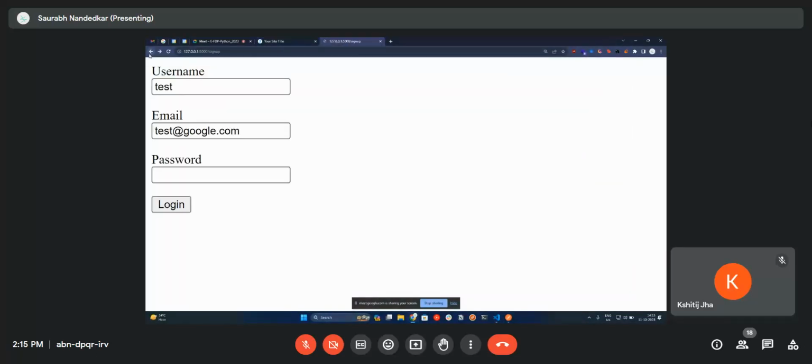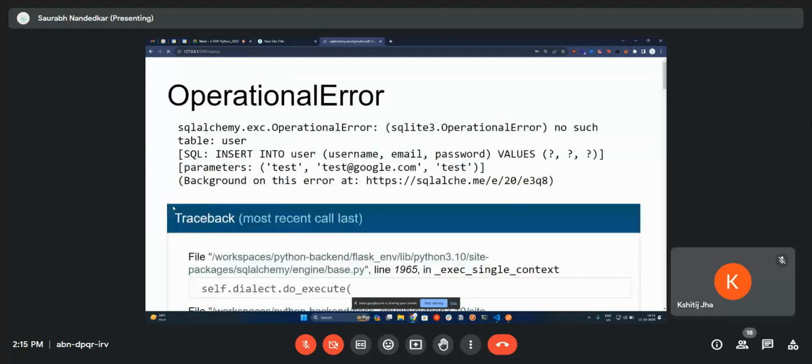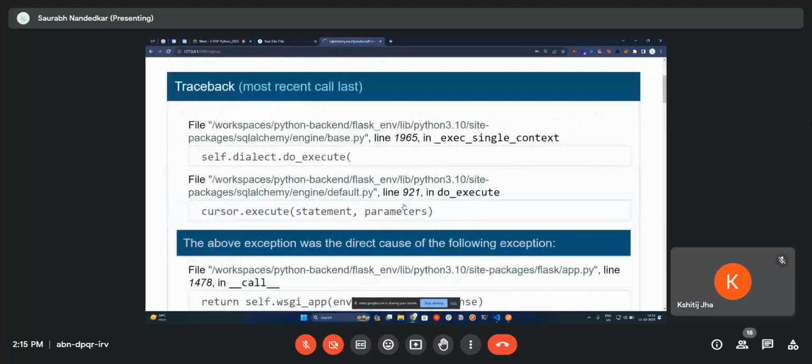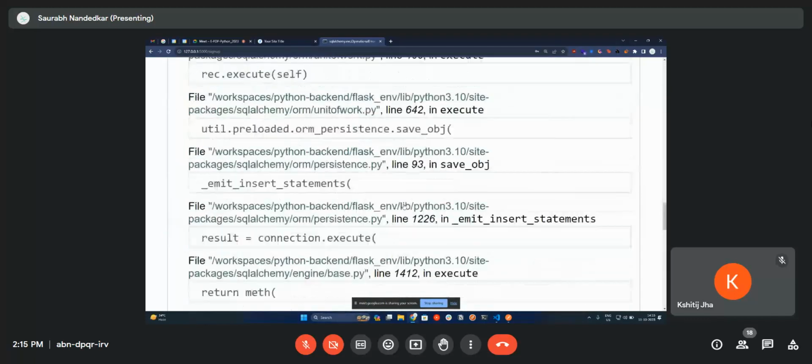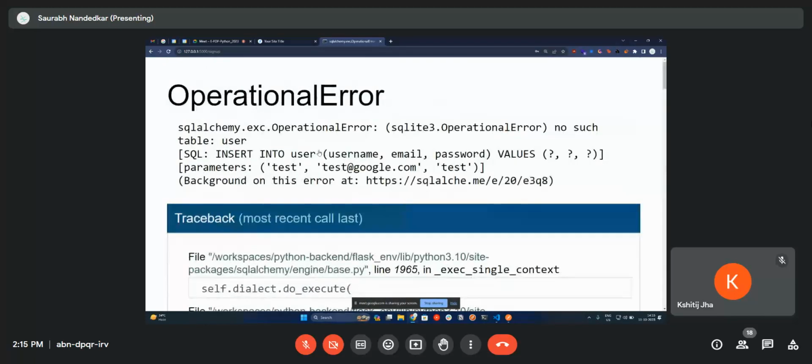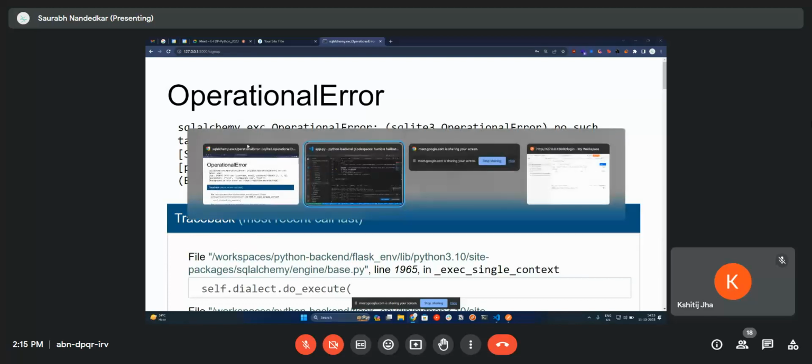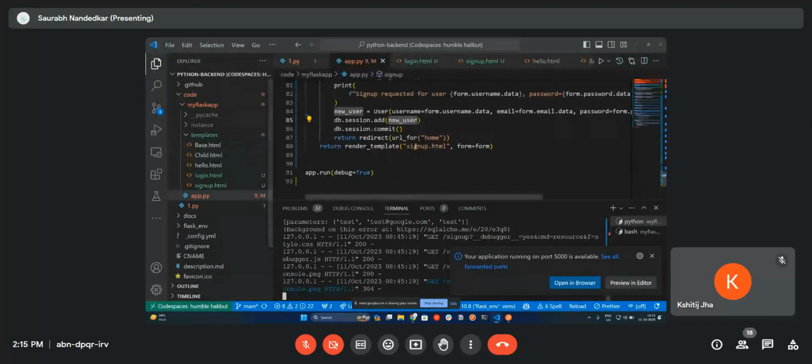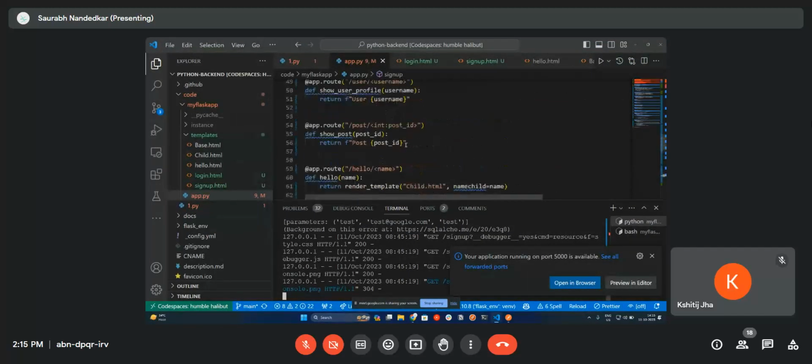I go back to the sign up page, test google.com, test as the password. What does it say? We get an error. No such table user. Alright, yeah. We'll have to get the table created.